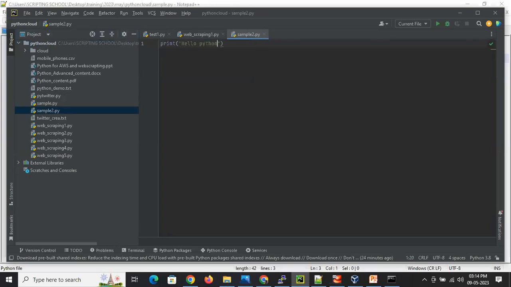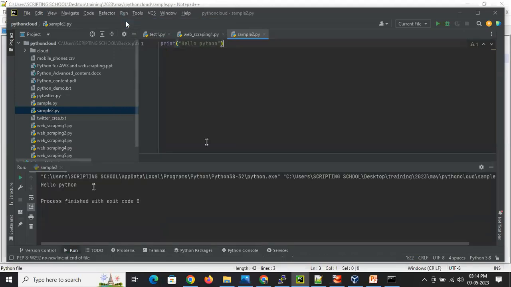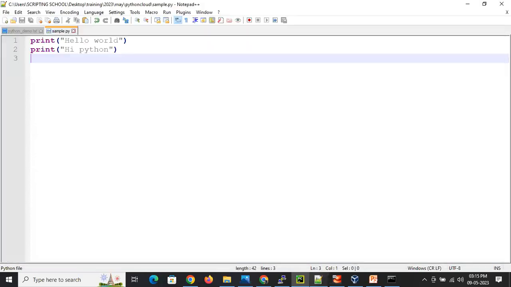I already installed the IDE, which is PyCharm. I'm using this PyCharm now, and I'm trying to run this sample2.py. Now you can see hello Python. So which means we can use a normal text editor, or we can use an IDE to write the Python code. This is the first step. And the second step here, since we are trying to understand these modules.